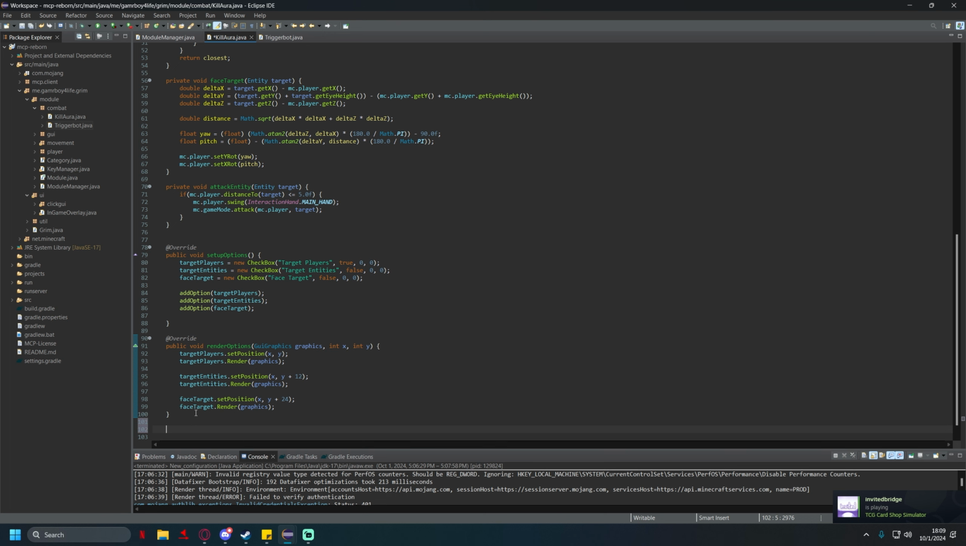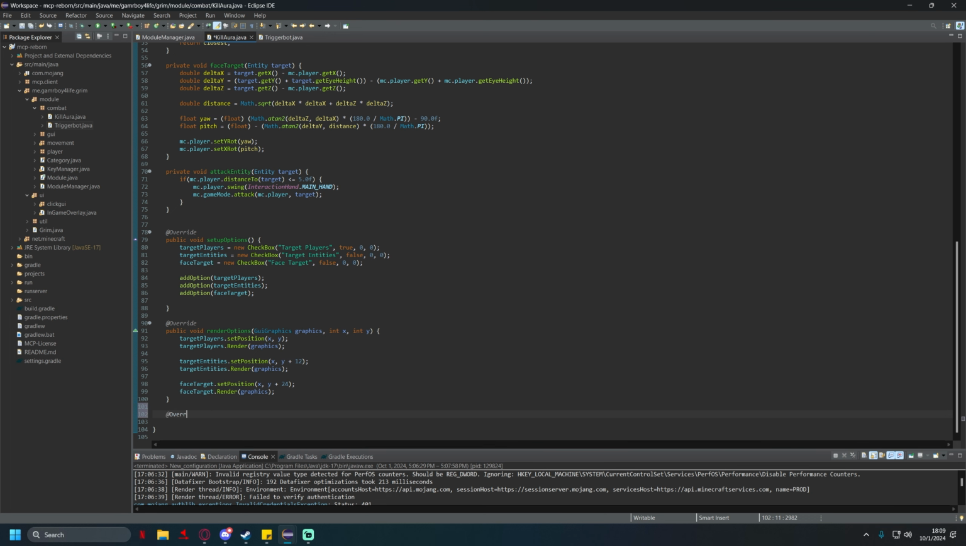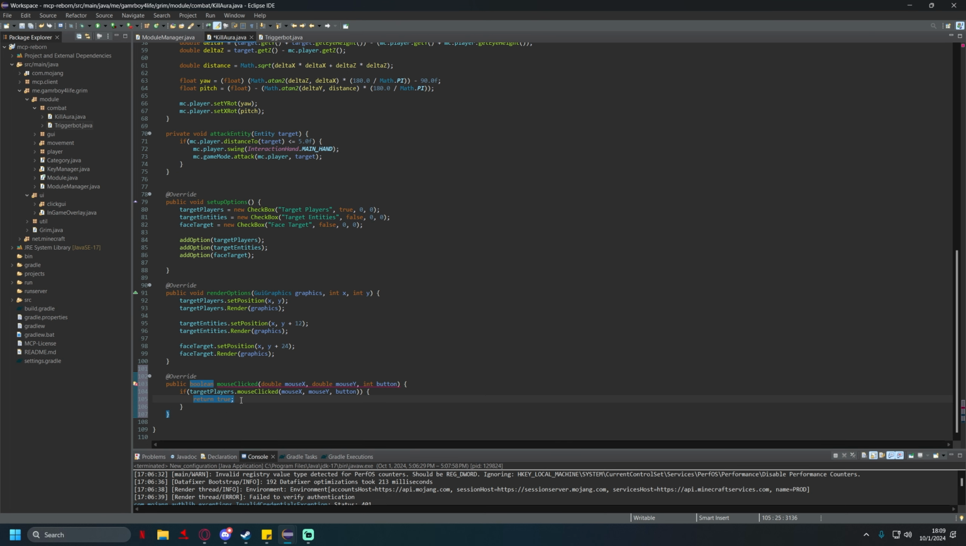So we will do another @Override public, not void. It's going to be a boolean called mouseClicked, double mouseX, double mouseY, and int button. We'll do if targetPlayers.mouseClicked, so yeah, all that's fine, and we'll do return true.